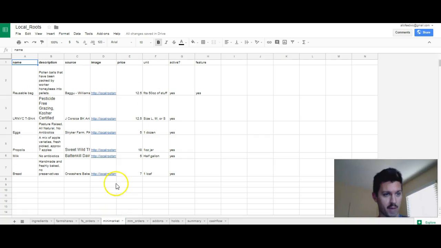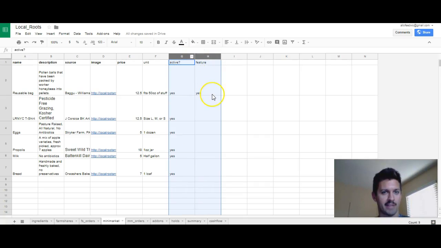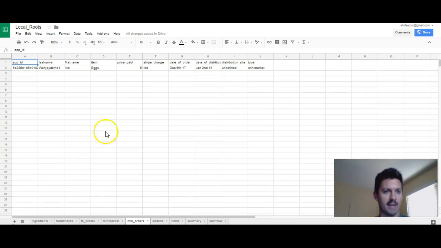Mini Market's the same way. So this is where all your Mini Market products are. I haven't built the feature thing yet, but we'll get there. I haven't even really built the active thing, but this is just metadata for the future that we can use when we build out, and we can feature products and we can delist and relist products. And it works the same way here too. So anytime a Mini Market order comes through, you'll be able to see this in real time.